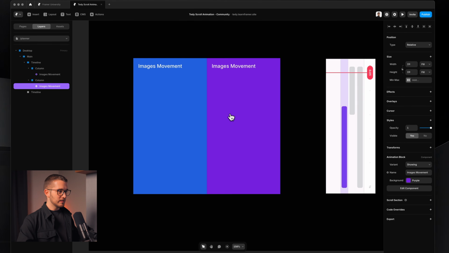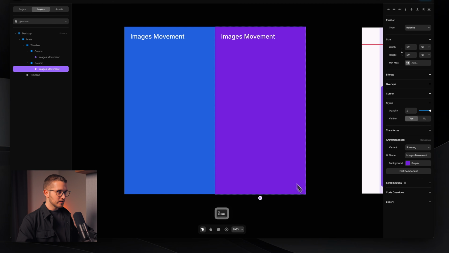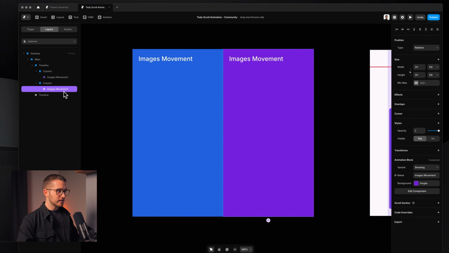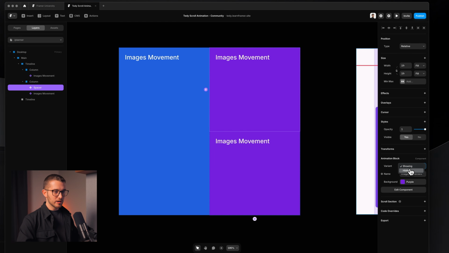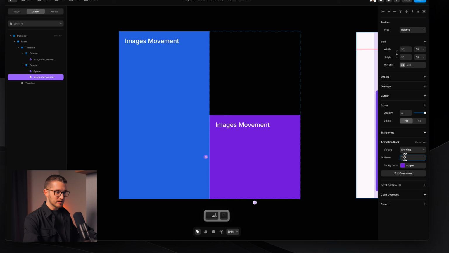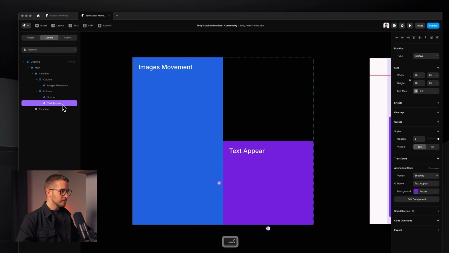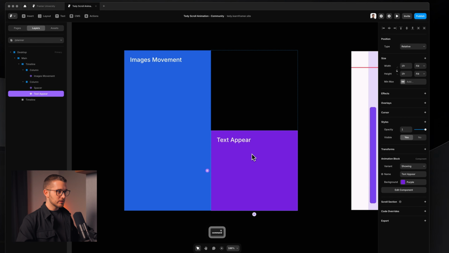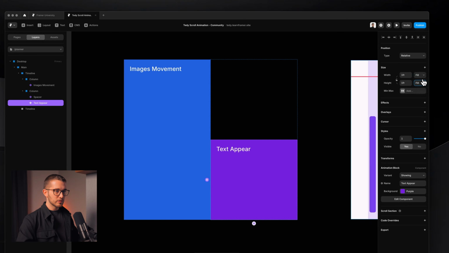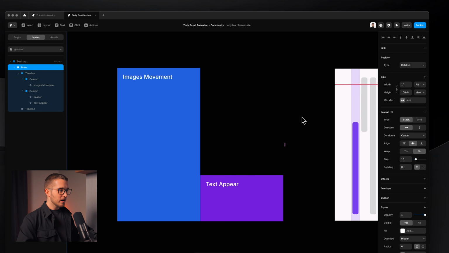And basically what we would need is to make sure that this happens somewhere around here. So the way I can do that is I can simply duplicate this images movement and then call it spacer. And then on the right panel, I have this variant. I can change it to hidden, so it will be completely hidden. And then I can change this images movement to a different name, so text appear. Let's also rename the layer. And then I can just make sure that this text appear has a different height. So maybe we can use a relative 30% here. So now we have created our timeline.